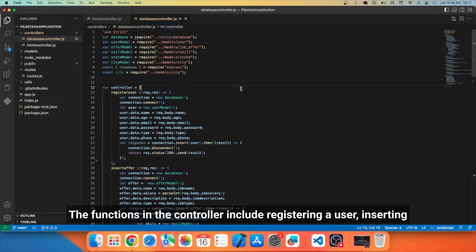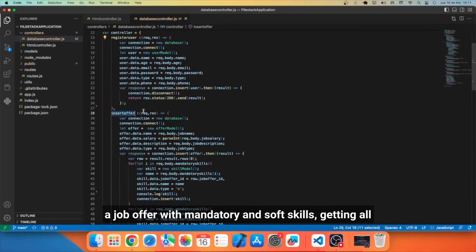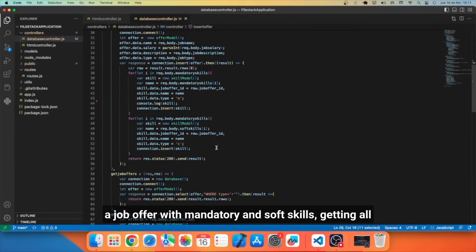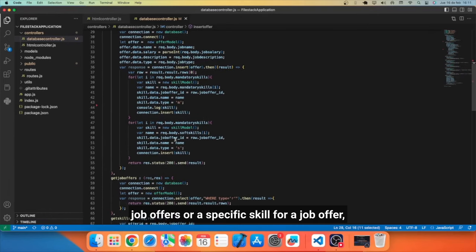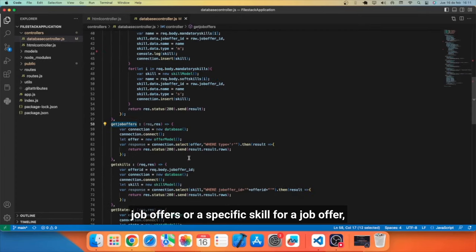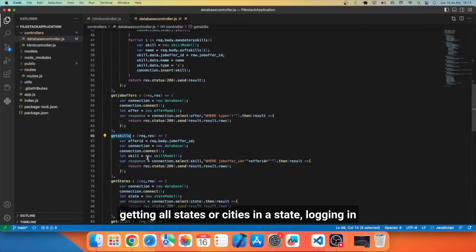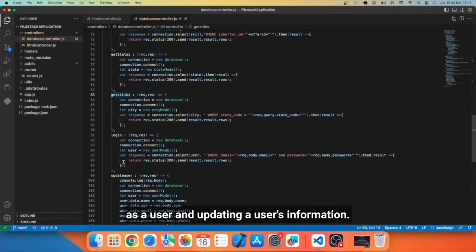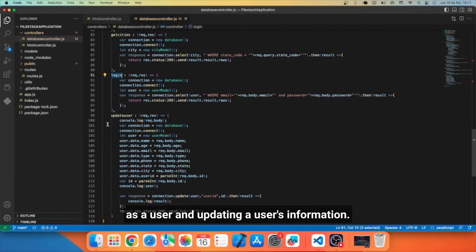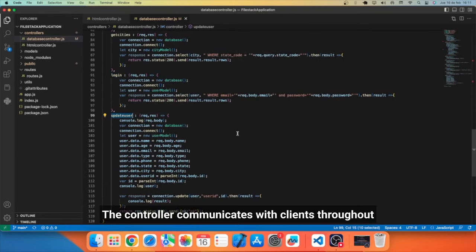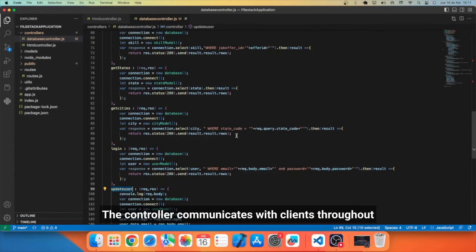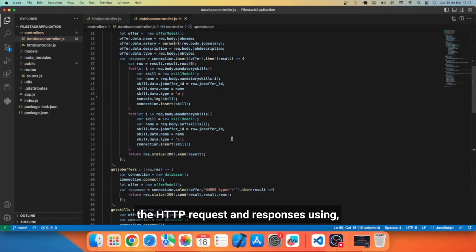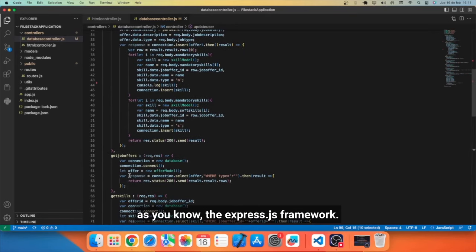The functions in the controller include registering a user, inserting a job offer with mandatory and soft skills, getting all job offers or a specific skill for a job offer, getting all states or cities in a state, logging in as a user, and updating a user's information. The controller communicates with clients through the HTTP requests and responses using, as you know, the Express.js framework.